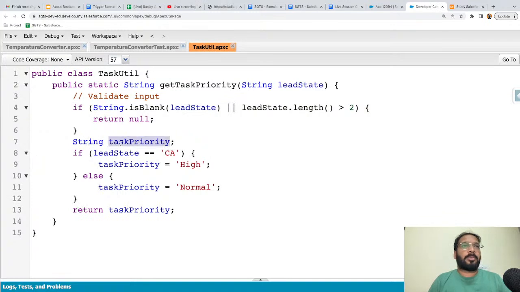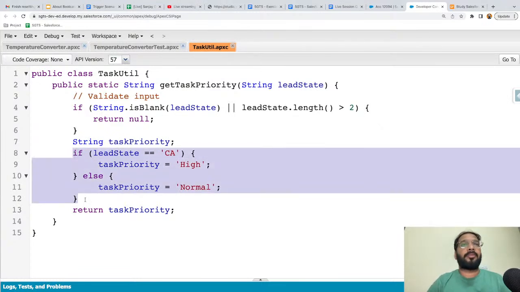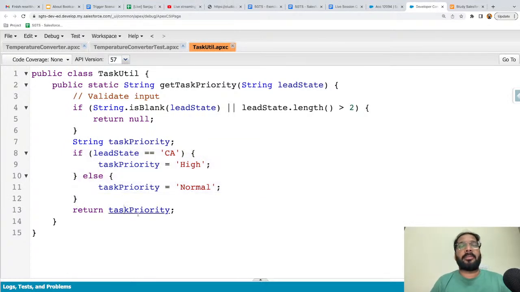Then we have the task priority variable, and we are comparing it with CA. If lead state is CA, the priority will be high. If it is other than CA, the priority will be normal. So this is a simple if else condition, and based on this condition, the task priority will be returned.